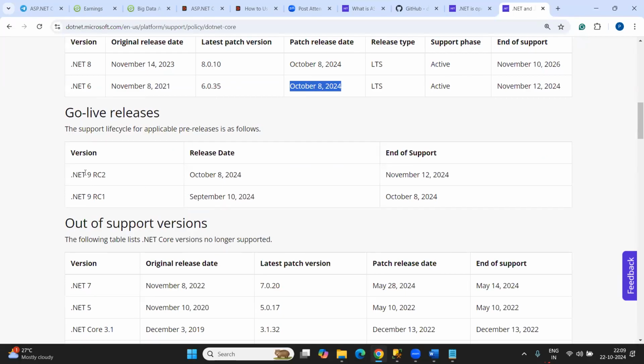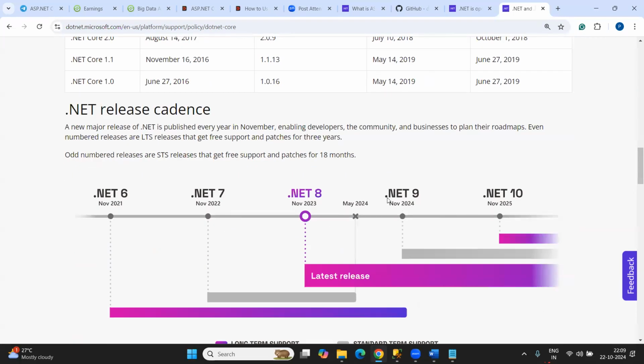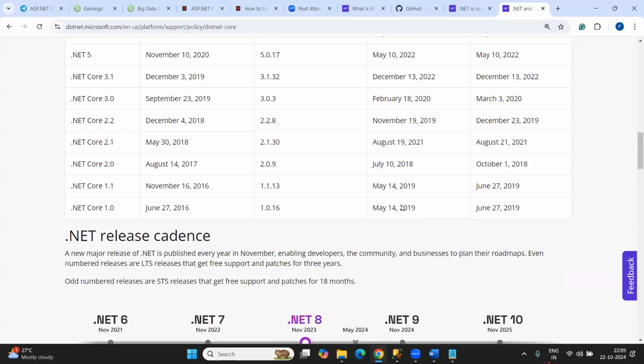One more thing you can see is the upcoming go-live releases, meaning the upcoming release. Currently, you can see .NET 9 RC1, RC2. You can consider those pre-releases for demo and testing purposes. The upcoming release is going to be .NET 9, and it will come in November 2024. Currently, we are on .NET 8, and .NET 9 is going to arrive in November 2024.